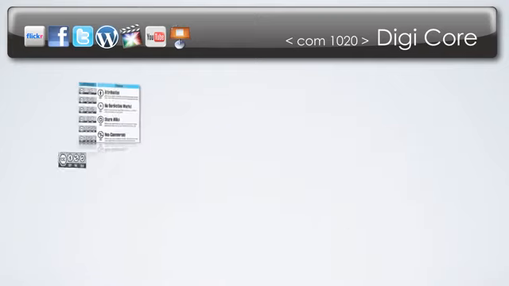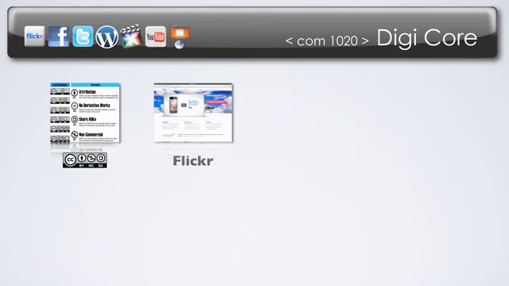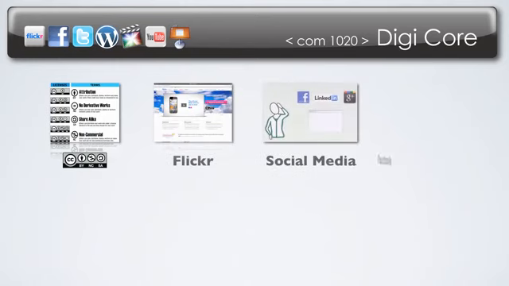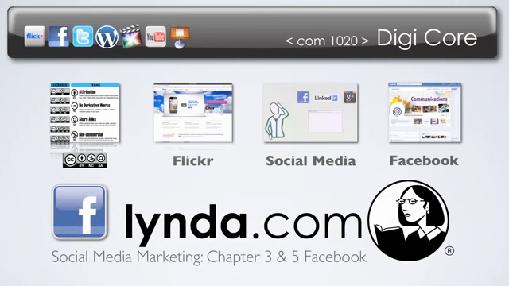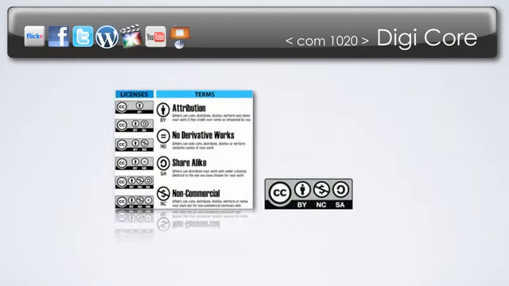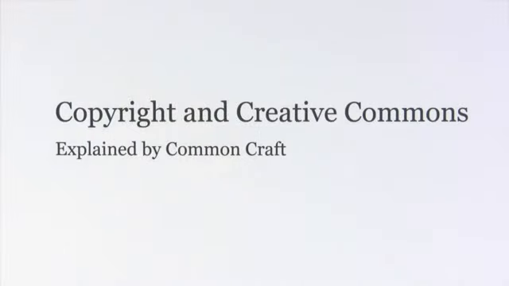In Unit 2, we'll discover what it means to use Creative Commons, apply that new discovery to Flickr, take a broader look at social media, and we'll use lynda.com, Social Media Marketing, Chapters 3 and 5, to discover the difference between a Facebook profile and a Facebook page. Let's get it all started with Creative Commons. This is Copyright and Creative Commons Explained by CommonCraft.